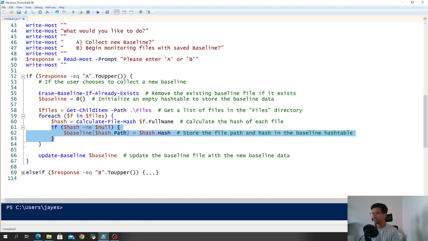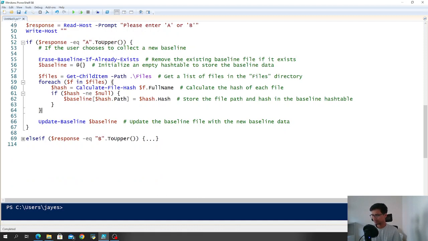And then it goes to the next part where it adds an entry to the baseline hash table, where the key is the file path, and the value is the hash of the file. And then it basically again calls the Update-Baseline function to update the baseline file with the new baseline stored in the $baseline hash table, which again just repeats the process.